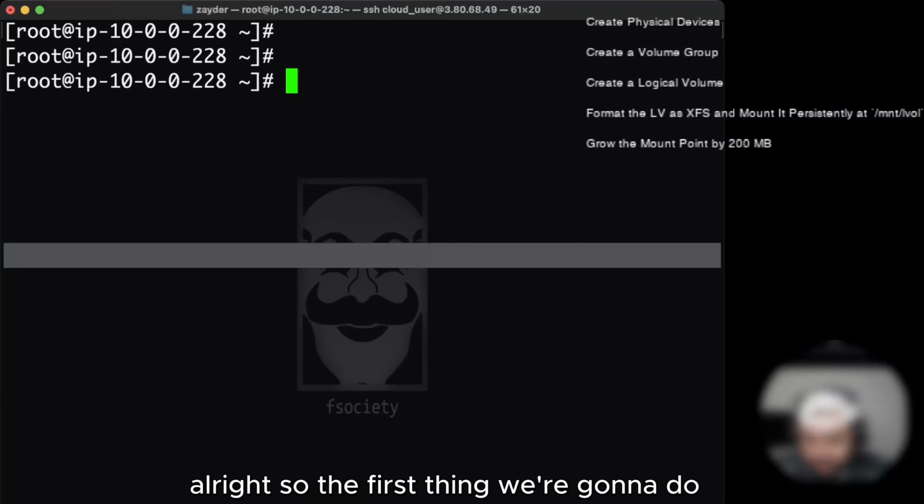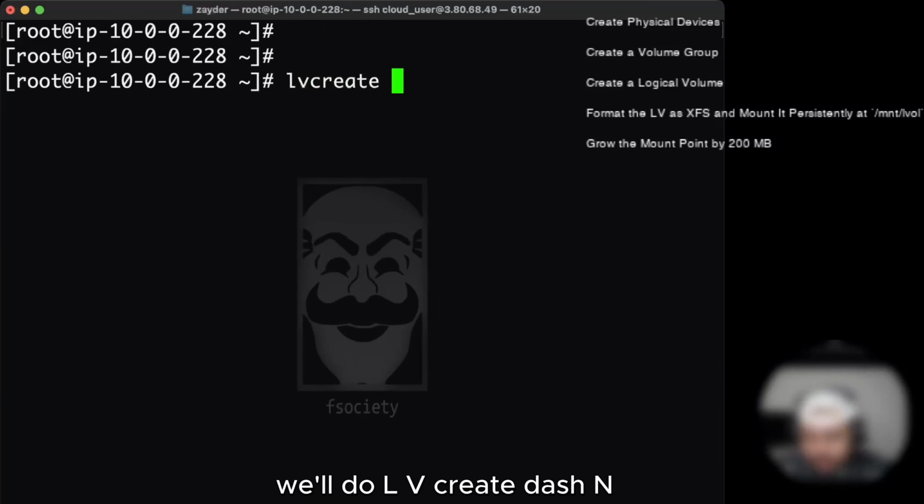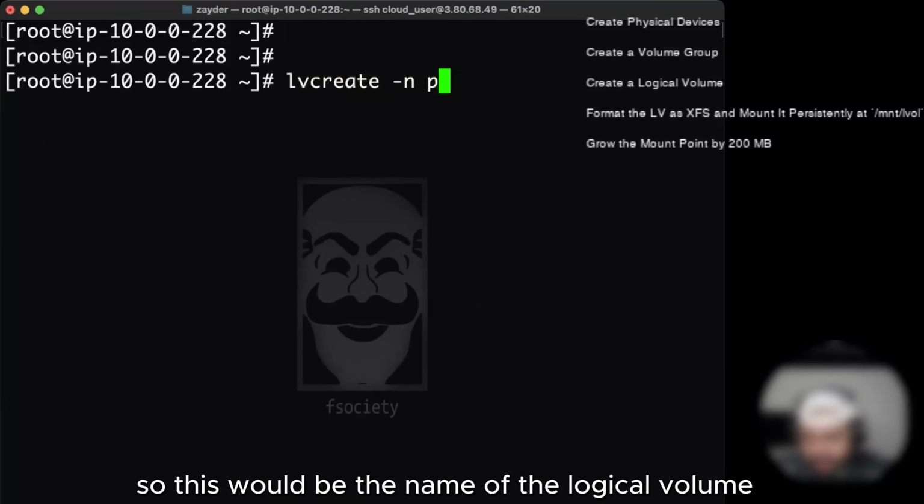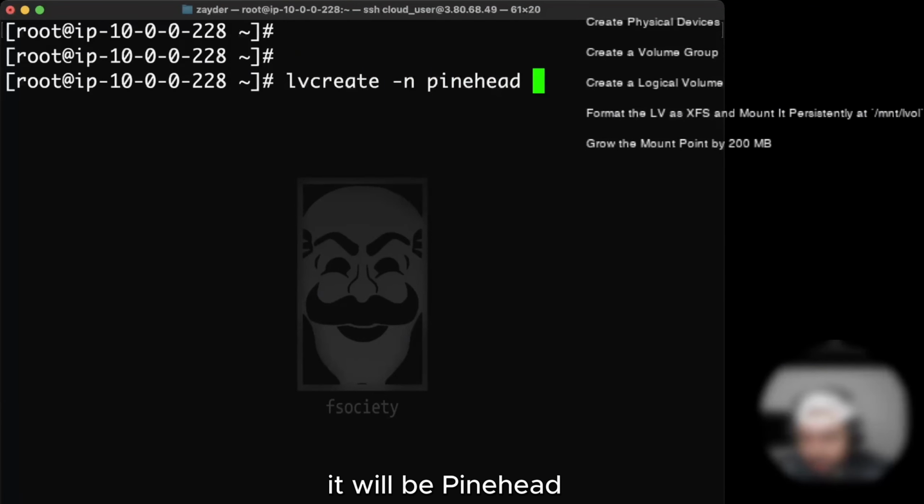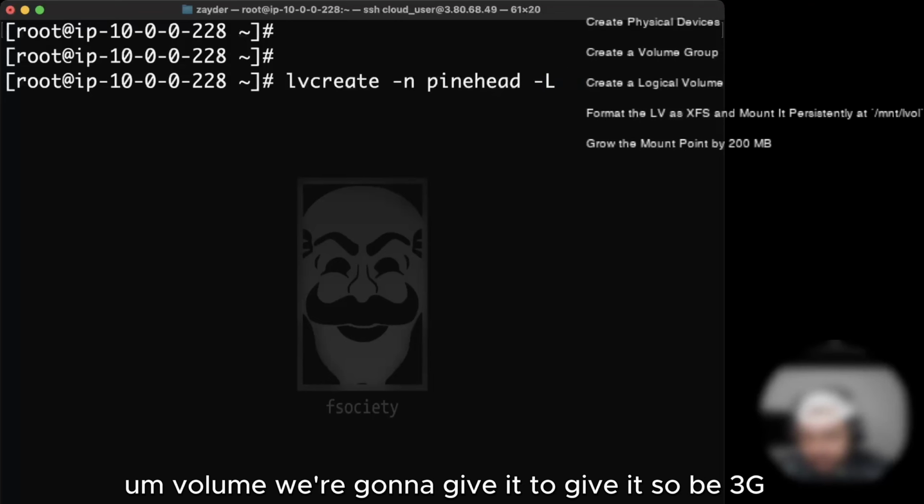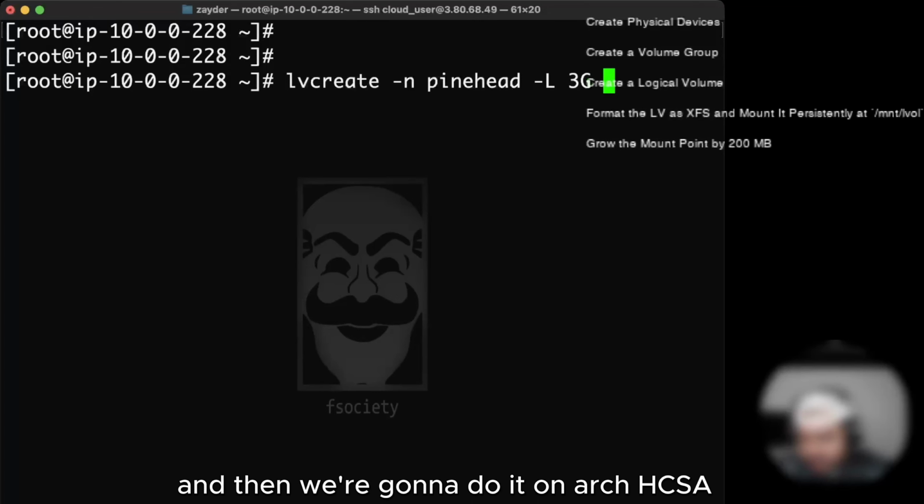All right, so the first thing we're going to do, we're going to do lvcreate -n. So this would be the name of the logical volume. It will be Pinehead. And then this capital L will be the size of the logical volume we're going to give it. So it'll be 3G, 3 gigabytes. And then we're going to do it on RHCSA.